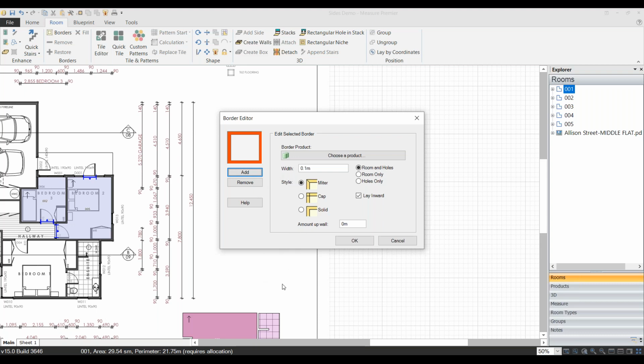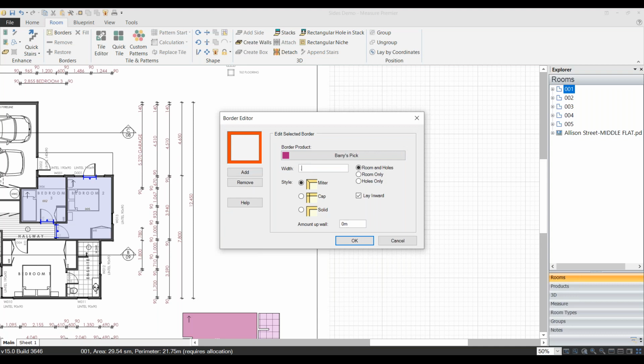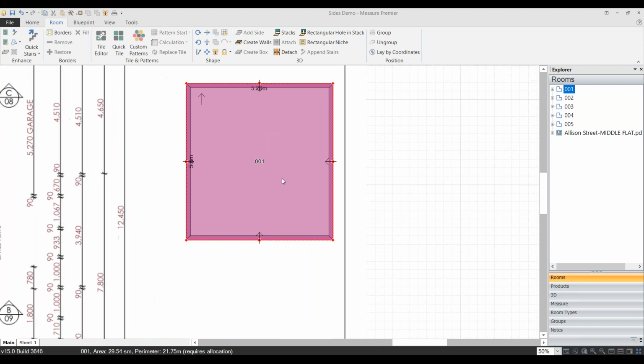Well, let's first of all put in the first section. So we want it to be 0.15. Now the thing to note here is that despite visually looking different, you can rest assured that in fact it's the same product being used, even though it looks like it's darker in that border section.